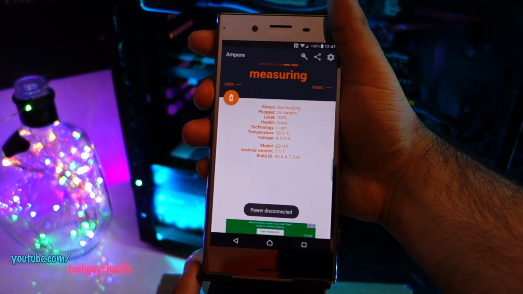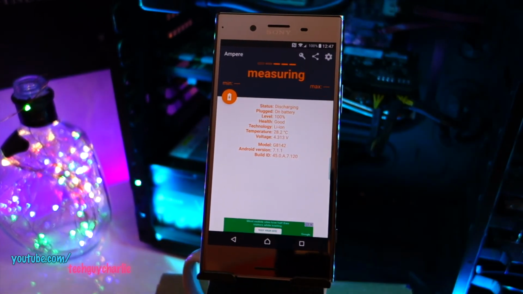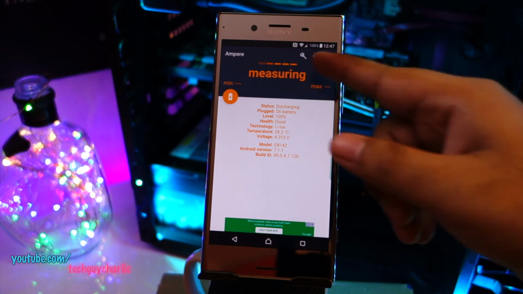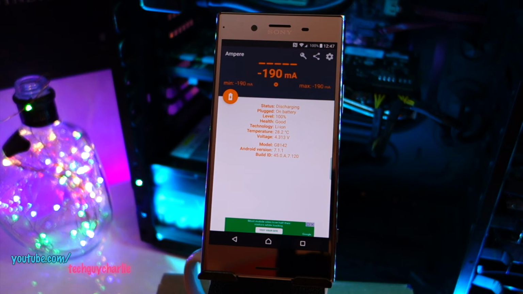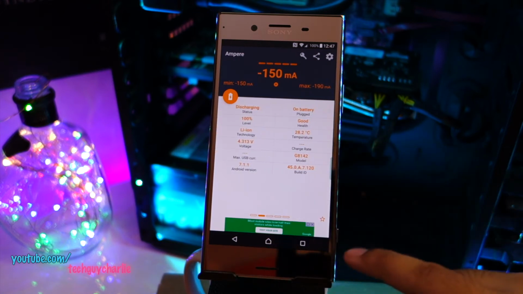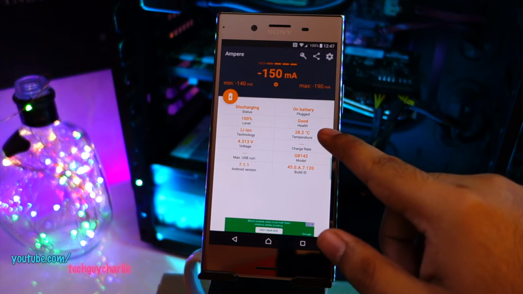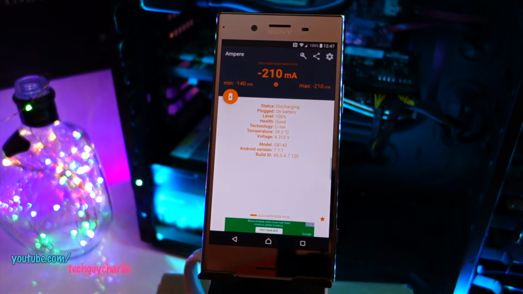So if I unplug it from the charger, you'll see how much current we are currently getting out of the battery. And when the phone is charging, it will display the amount of current which is going into the battery. So we're draining at about 160 milliamps, which is quite low. We are at 28.2 degrees Celsius on the temperature.